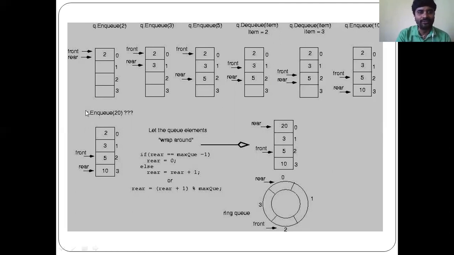So again, we have to add the number 20. Here front and rear, we don't have any location available, so let the queue element wrap around. Right now, again, we have to go for the wrap-around condition. In this, we are adding 20, but we are removing from location 2.